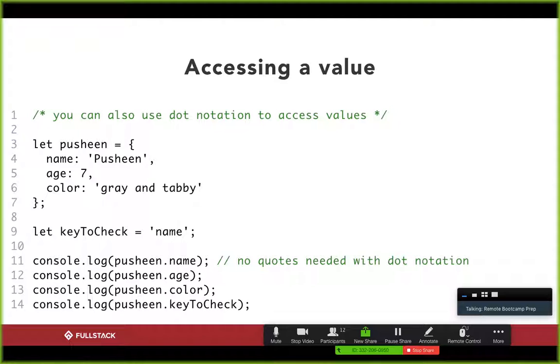And similarly to Martha's earlier example, if I do have a key that has spaces in between, like the key's name is age last year with spaces, I can't use dot notation there. Or at least I shouldn't be using dot notation there.